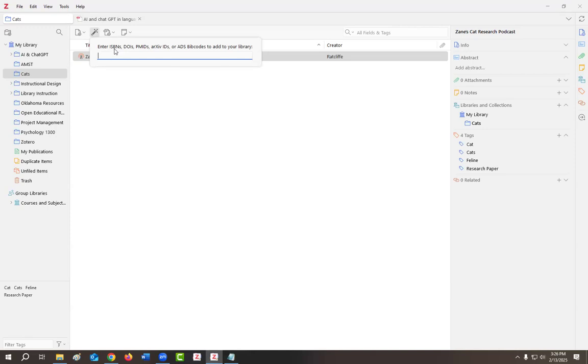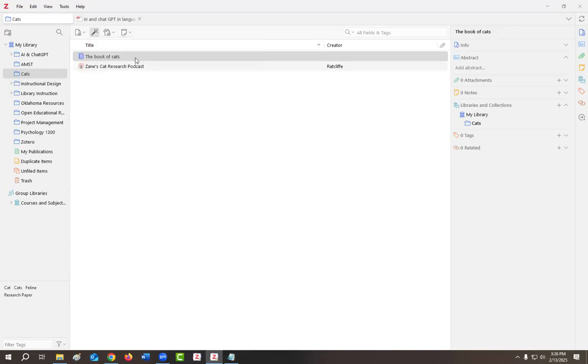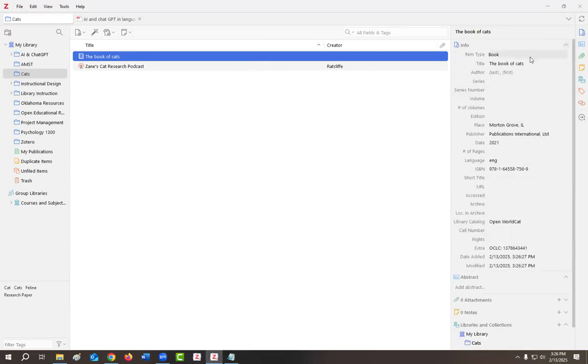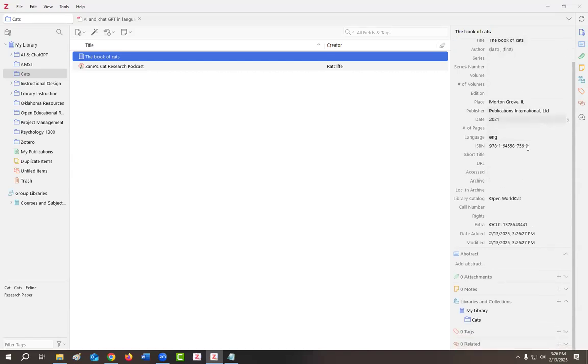It'll give you options here. It'll say you can add ISBNs, DOIs, PMIDs. If you use PubMed a lot, you're going to find that PMID to be helpful, or any other specific object identifiers. So I can just paste my ISBN into this box and click enter. And then it's going to tell me that it's uploading the book. And there it goes. It's already popped up at the top. This is called the Book of Cats. And then if I click on it over here, I can see the information about the book. It's pulled in some information, but not all information. I might have to go and get some more information about it. And then it has very little information at the bottom as well.